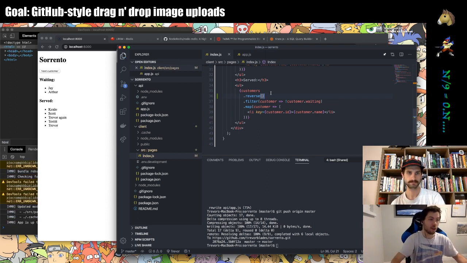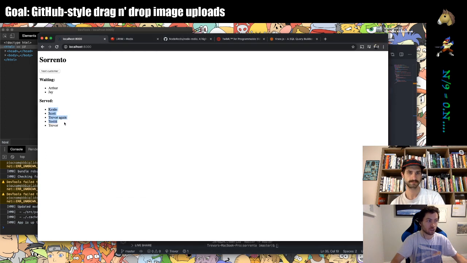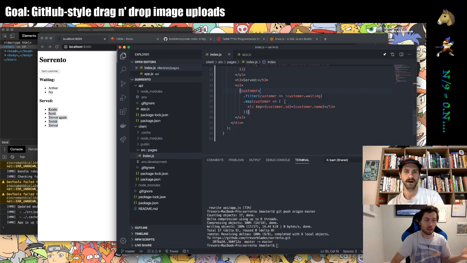That's cool. But now when I remove the reverse, the order should stay the same, because what we did is we changed the value of the underlying customers array, and so that's why this is a problematic method to use.